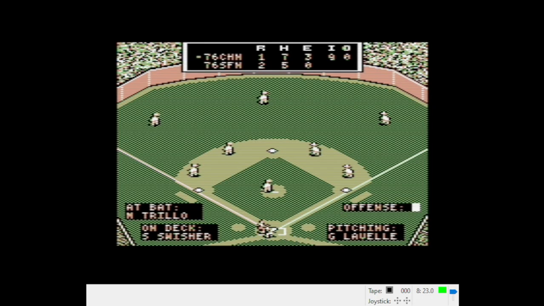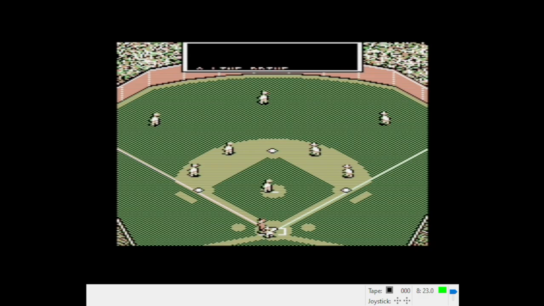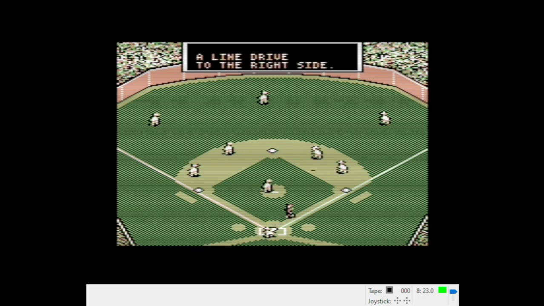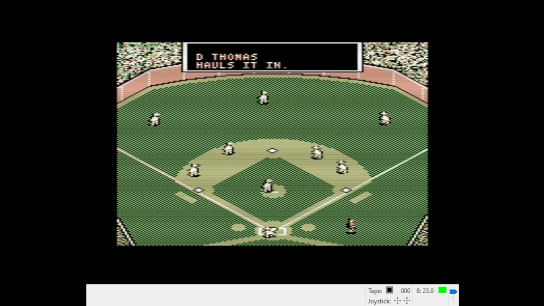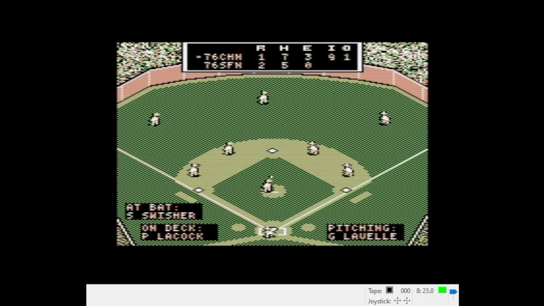Top of 9. Cubs have Trio, Swisher, and I think I might be Pete Lecoq there. Yeah. All right, facing Lavelle. So Trio swings away. Liner to the right side. That's going to be caught. 1 down. Thomas hauls it in. Yeah, we might lose it on that 2-base error. It was costly, as suspected.